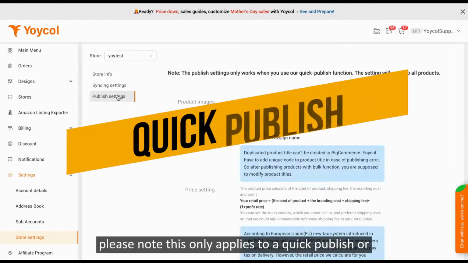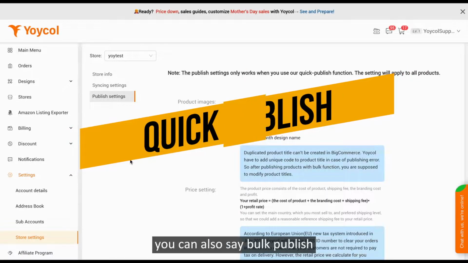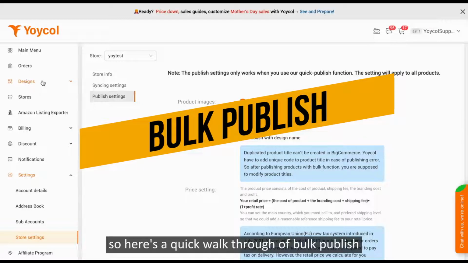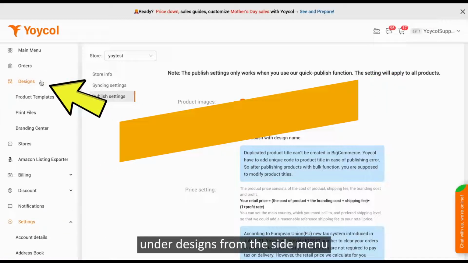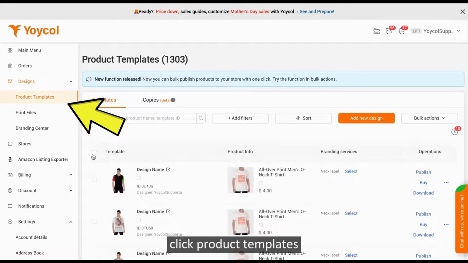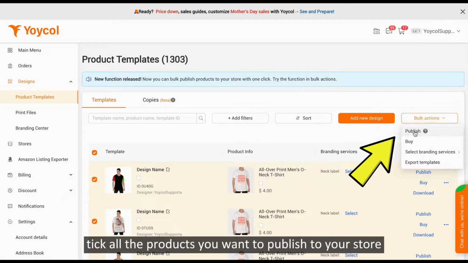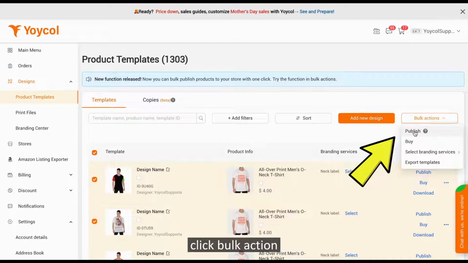Please note this only applies to quick publish, or you can also say bulk publish. Okay, so here's a quick walkthrough of bulk publish. Under designs from the side menu, click product templates and you'll see all templates you've saved. Tick all the products you want to publish to a store, click bulk action and publish.